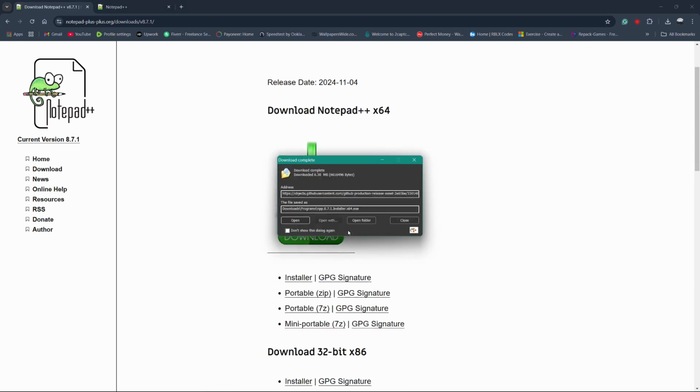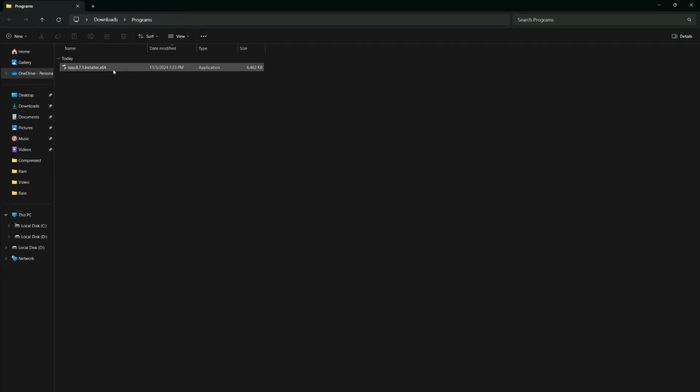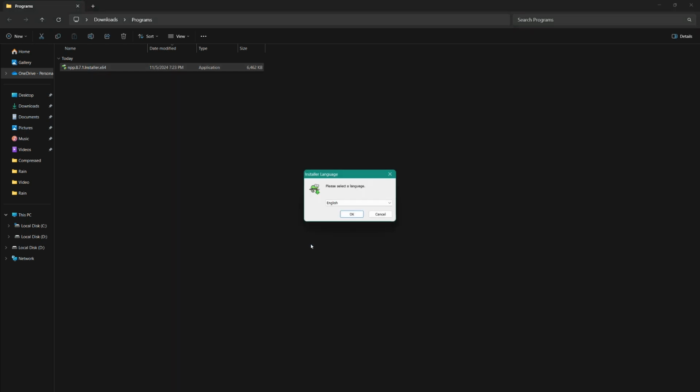After the installer has downloaded, go to your Downloads folder or where the file was saved and double-click on the installer to open it. If a User Account Control (UAC) prompt appears, click Yes to allow the installer to make changes to your device. Now you'll see the Notepad++ setup wizard.